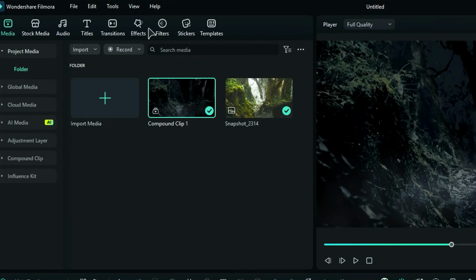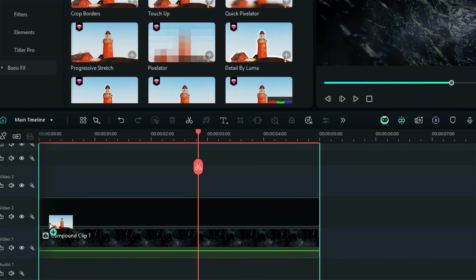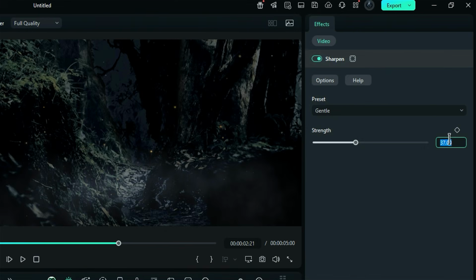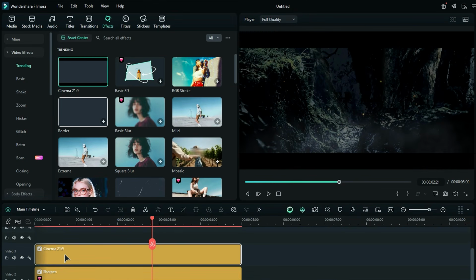Then go to the Effects tab, then to New Blue Effects, and then to Essentials, and apply Sharpen effect on track 2, and change the strength to 50. Then go to the Video Effects and apply Cinematic Bar. Now we will add some filters on it.